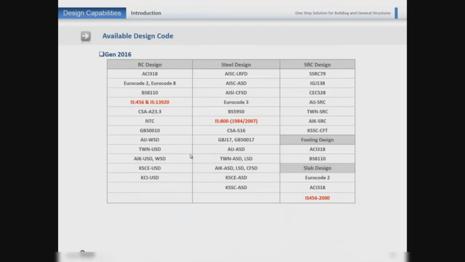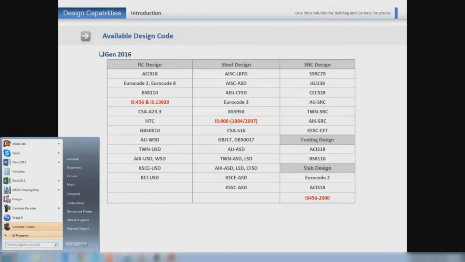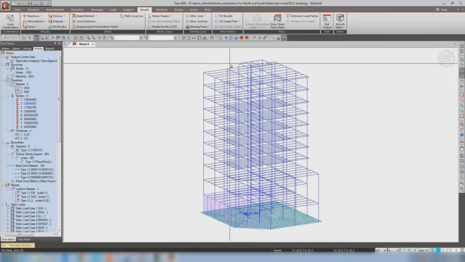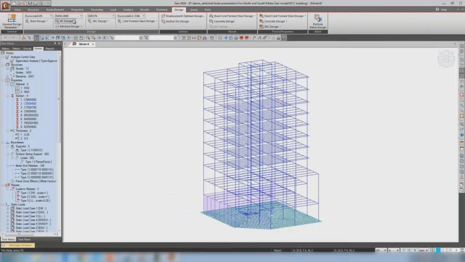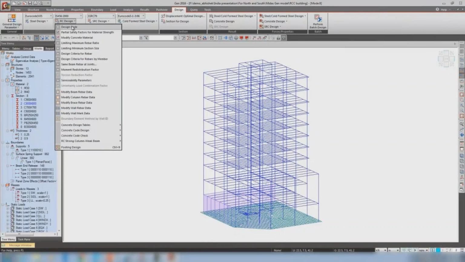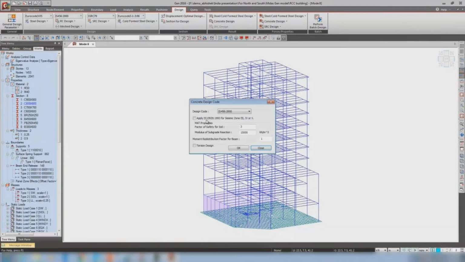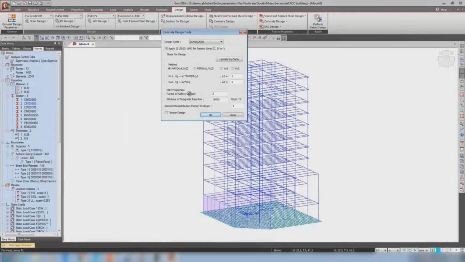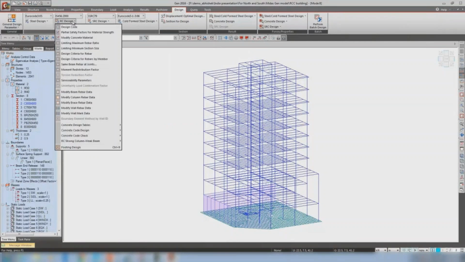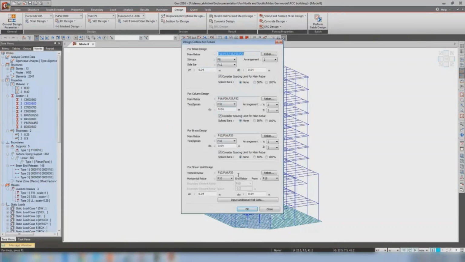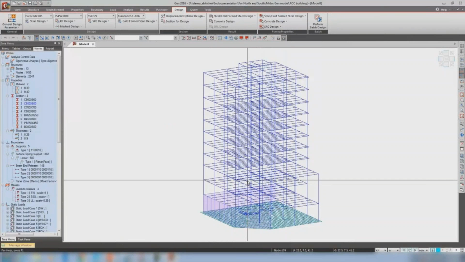So I will just show you my designing part. Now I will go to the design. We can define your design code also. Similarly, whether you want to use 13920 or not, this option is available. Whether you want to consider the torsional design or not, this option is also available. For RC design, we can define your rebars too, like various rebars. The program will give you the number of bars as well as the AST.